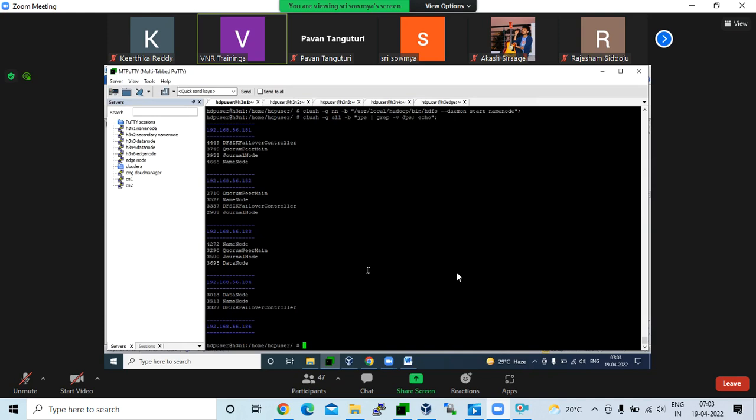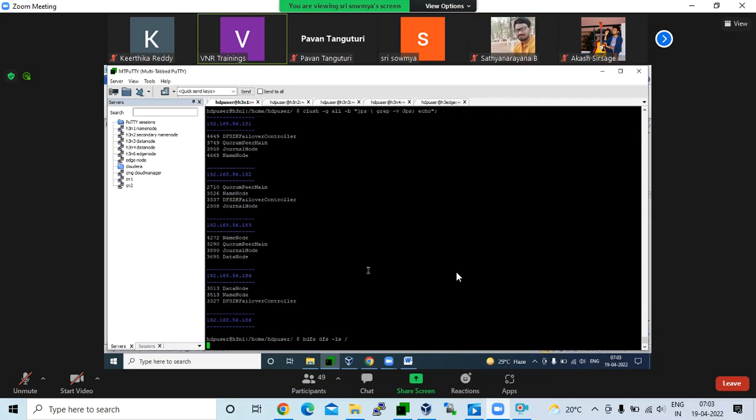Now your cluster started properly. We have 3 zookeepers, 4 failure controllers, 4 name nodes, 2 data nodes, 3 journal nodes. Okay, so now DFS plus root.